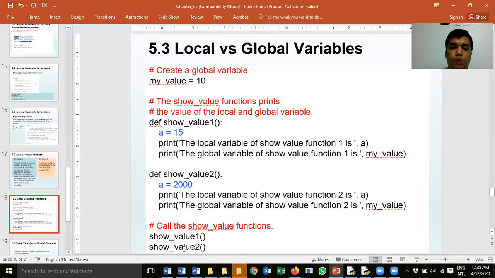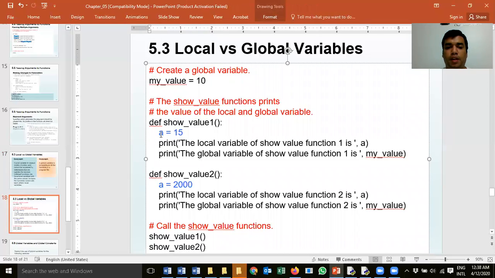And when I call show value 2, I will call the function show value 2, and I can again assign the same name for the local variable. Over here a and a are both the same variable name, right? But I put 2000 over here. I have inserted 2000 in this variable. Now I'll print this variable a and also the global variable. Let's see how it goes.